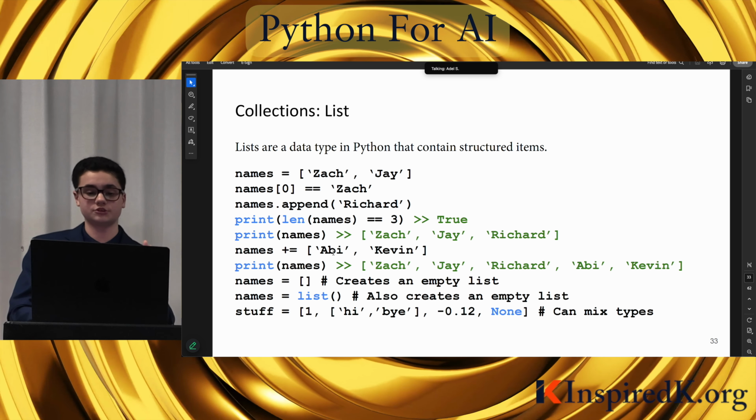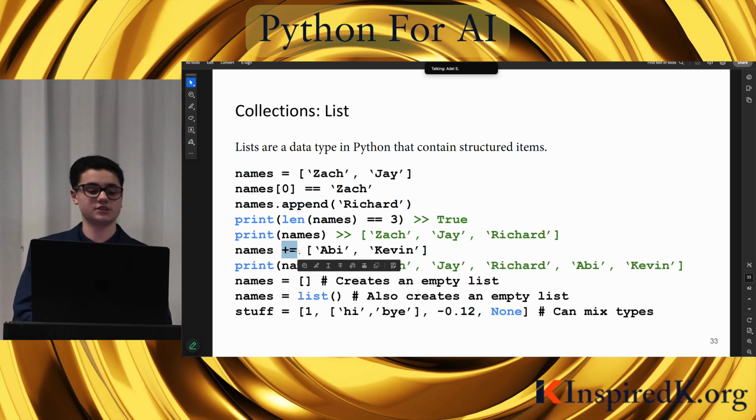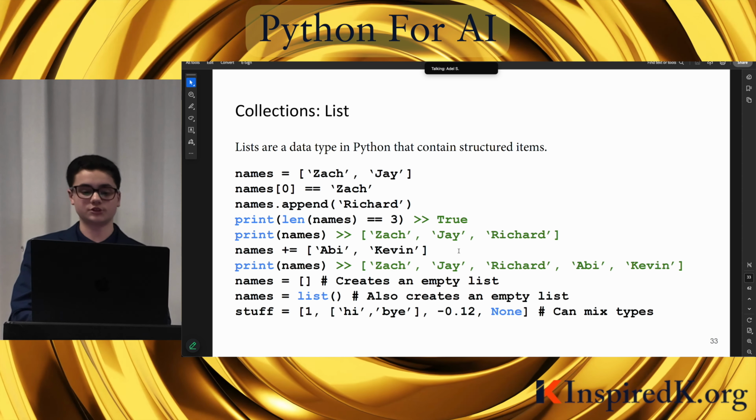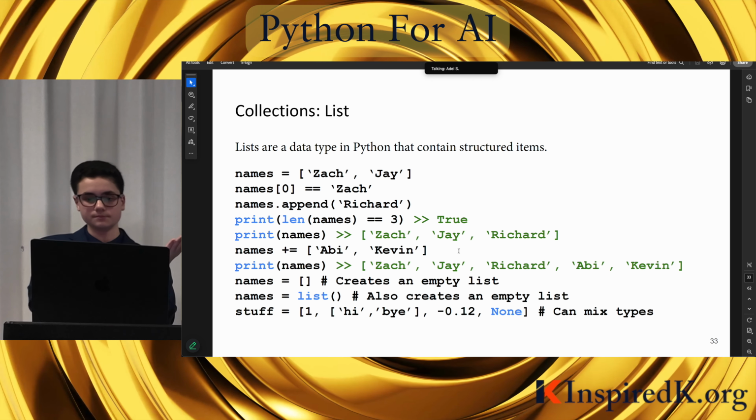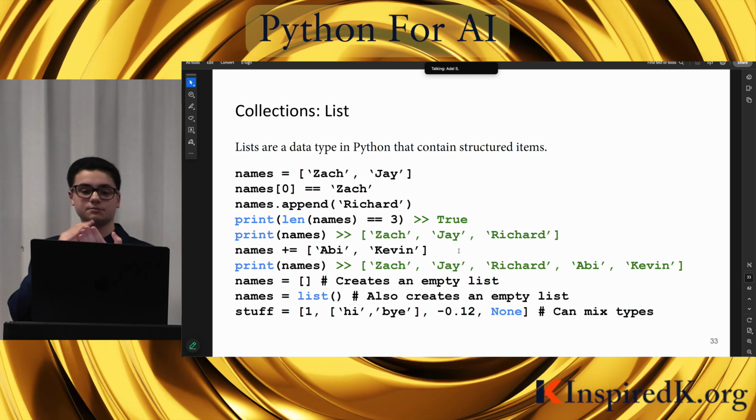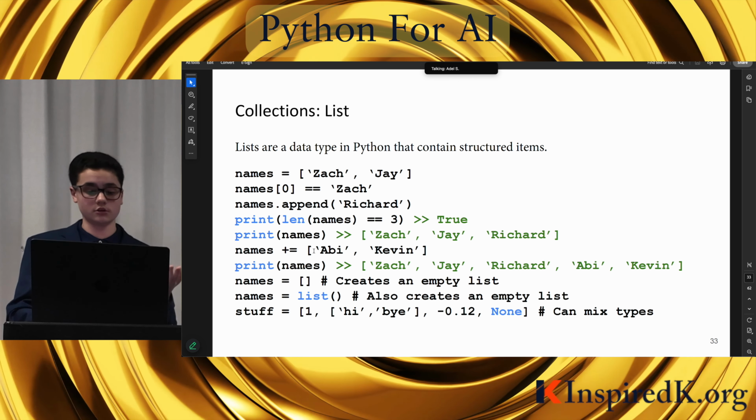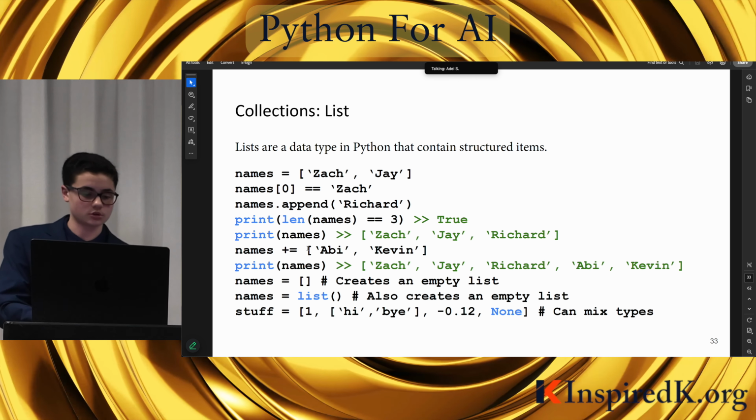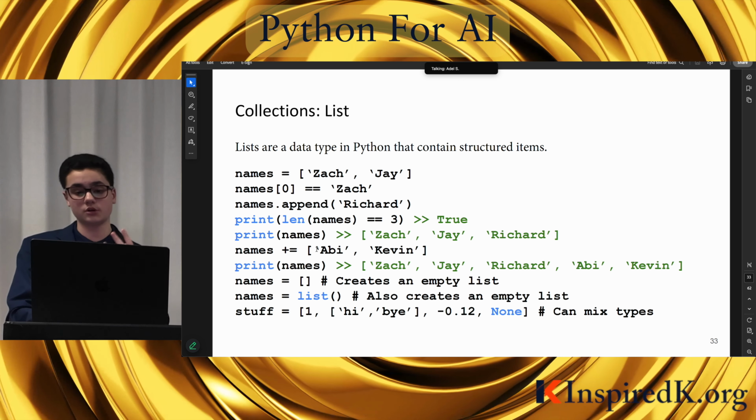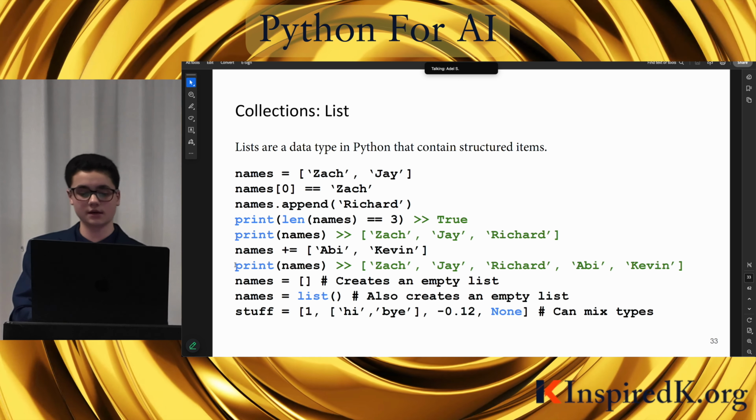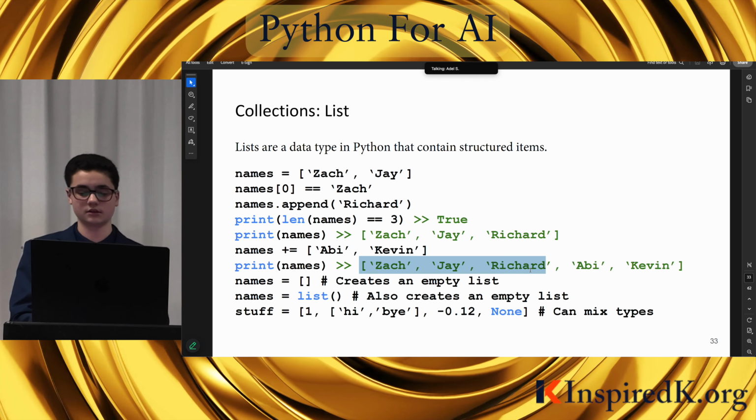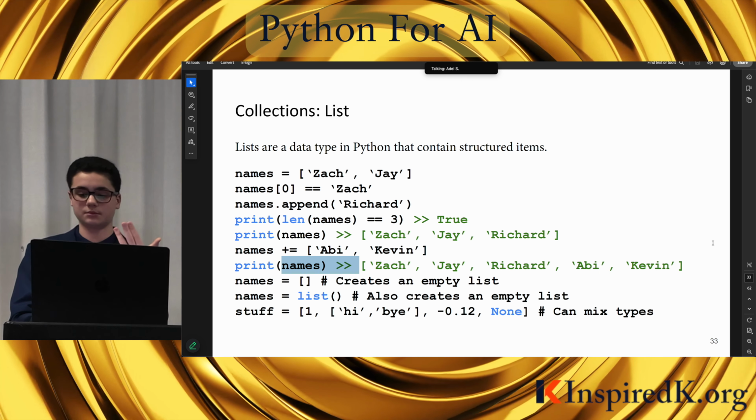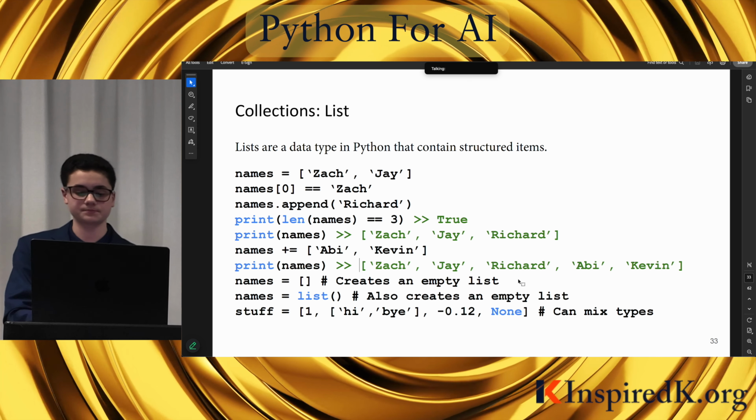If we want to add 2 lists together, we can use the plus equals operator, which is pretty much just shorthand for our original list of names equal to that list of names plus a new list that we want to add. So we can use names plus equals the 2 names in the list, Abby and Kevin. And if we print our final list, we can see it has Zach, Jay, Richard, Abby, and Kevin, 5 names.